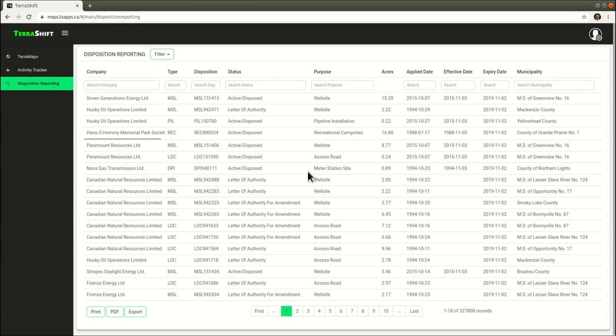The disposition reporting module is a very useful part of the TerraMaps application. Now, if you're familiar with doing anything like generating land status reports or running glimpse searches to try and understand the activity or the land holdings within a region, you can have a better idea of what the use of this disposition reporting tool is.